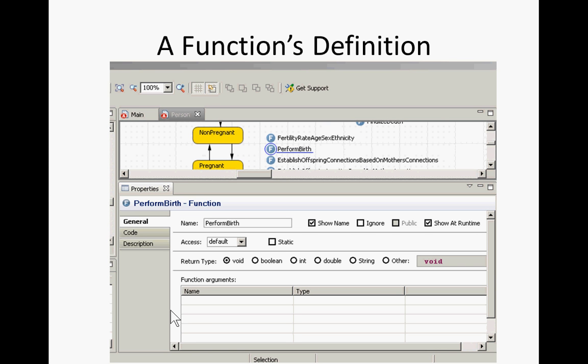And then secondly, it needs to know the type of each thing provided. So here it doesn't require any information to do its job. You can just say to any woman here, perform birth, and it will happen. Which is unfortunately, well, for better or for worse, not the way it happens in the world.